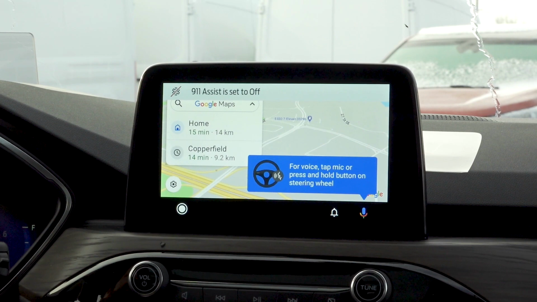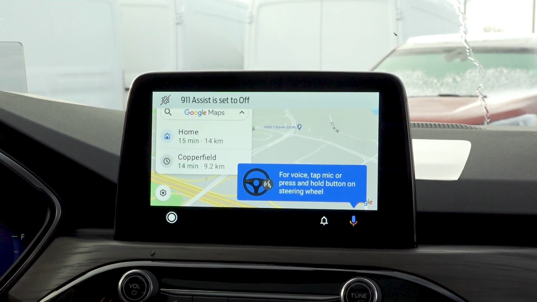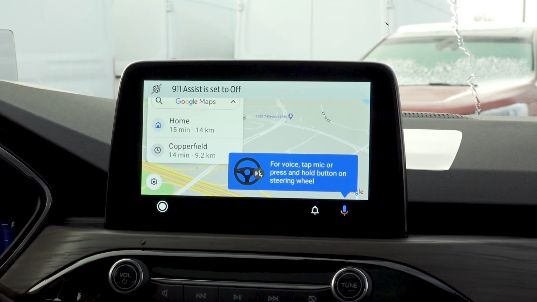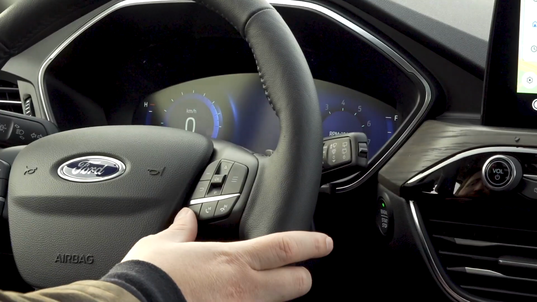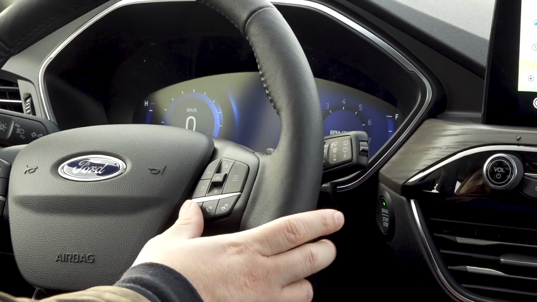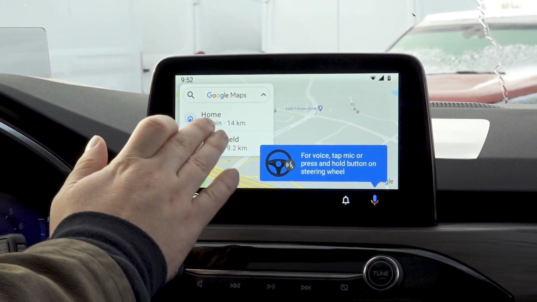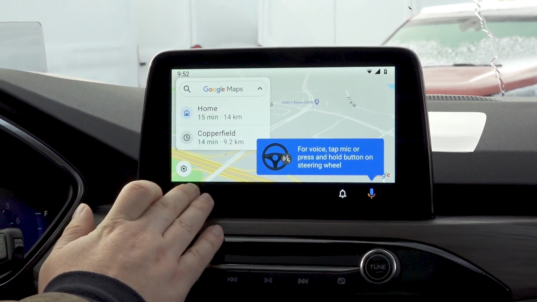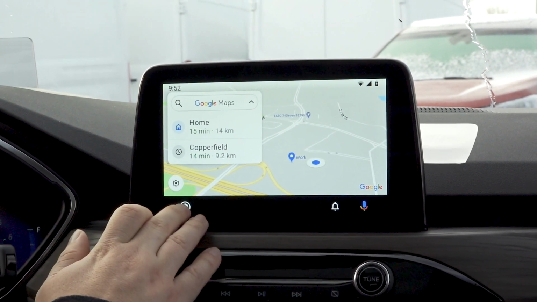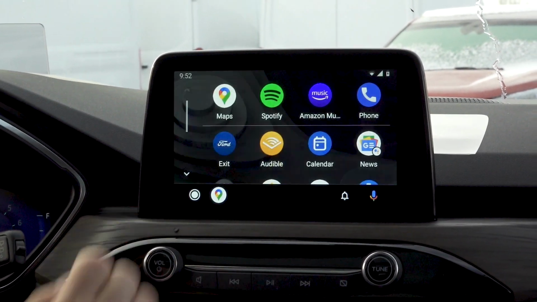We're going to hit finish. For voice, we've got our voice button on the remote here. So, easy access. And we'll get to that in a minute. Right now, you can see it's automatically set to Google Maps. This little guy down here is going to take us home.